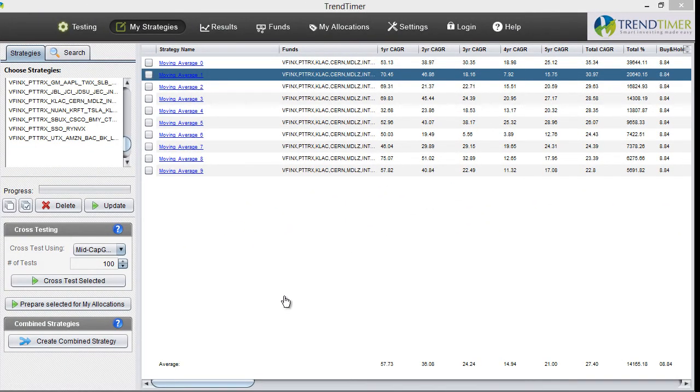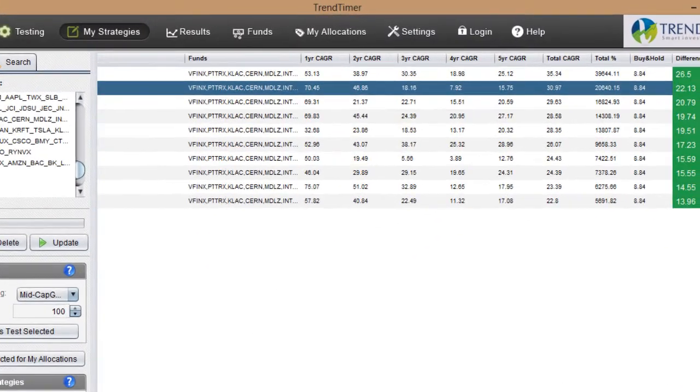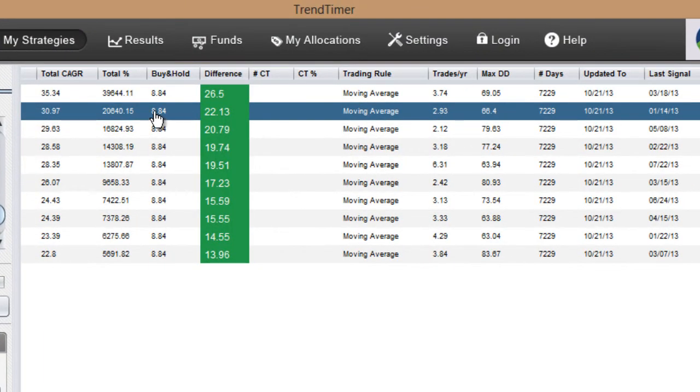There's many additional columns and I need to scroll the window for us to see them. Okay, so after the buy and hold number, there's the difference column. What the difference column is, it's the difference between buy and hold and the total CAGR. So in this case, our total CAGR was 22% higher than the buy and hold.